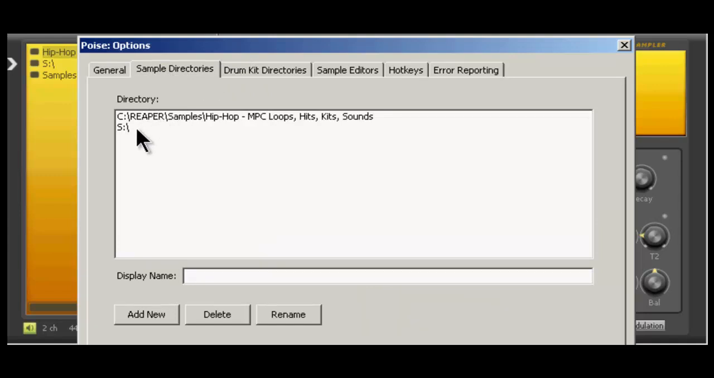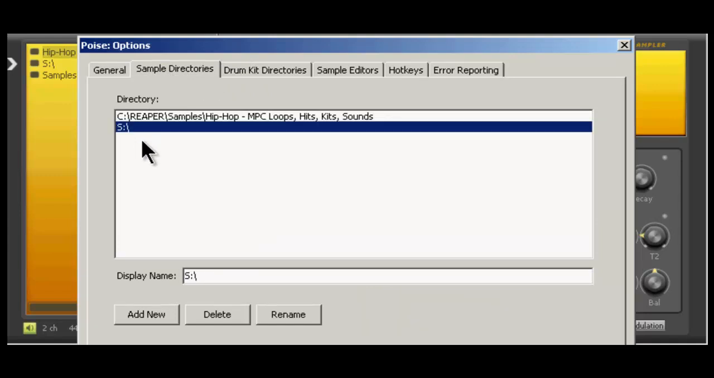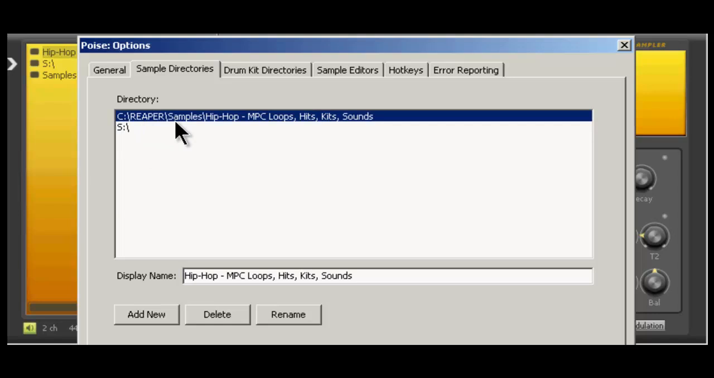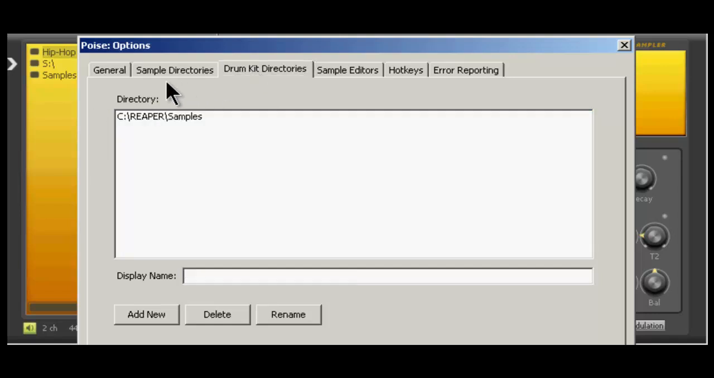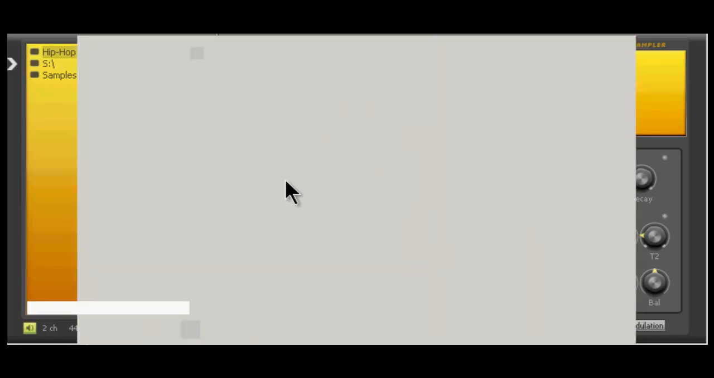Sample directories, I have a full drive with sample loops, and then I have a separate folder. I use Reaper as my main DAW, so I have just a simple quick thing if I want to build a quick kit or a quick chop kit or whatever. I got a separate folder. And my Poise drum kits are in Reaper/samples. You can put them wherever you want. I don't mess with any of that stuff.